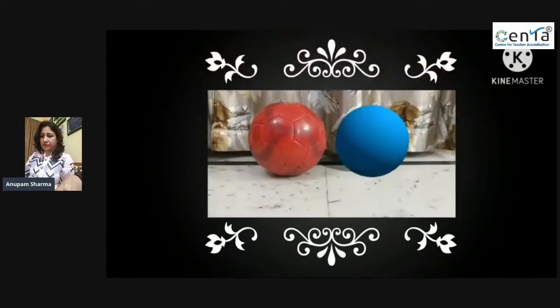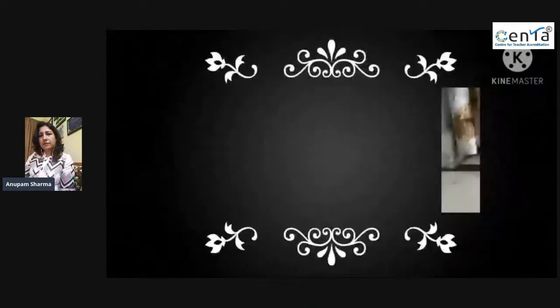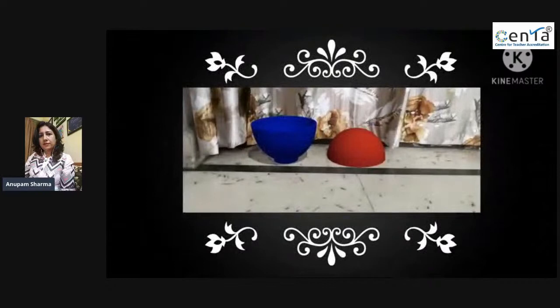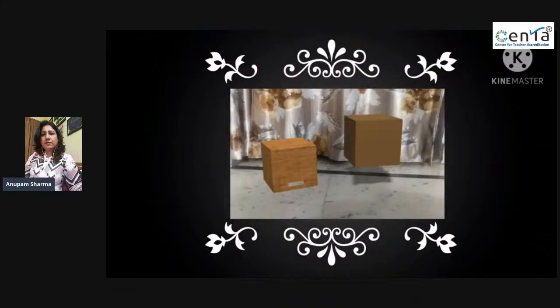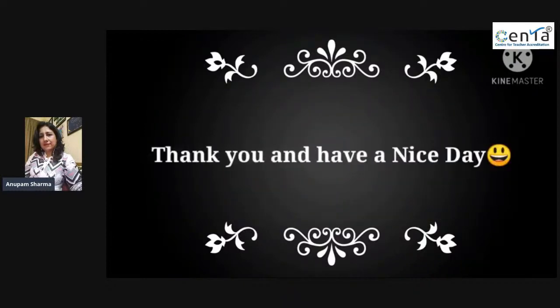I have also compared a football with a sphere. Some properties of a sphere include: 1. It has no edges or vertices. 2. It has one surface, not a face, as it isn't flat. 3. It is not a polyhedron. In this image, I have compared a ball with a half sphere. And last but not least, I have compared a box with a cube. Some properties of a cube include: 1. It has 6 faces. 2. A cube has 12 edges. 3. The shape has 8 vertices. Thank you and have a nice day.